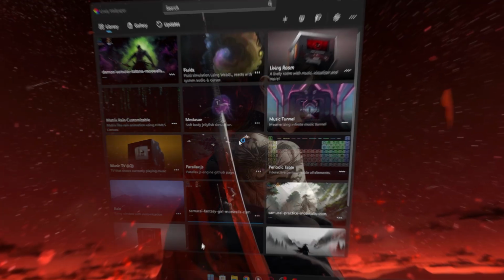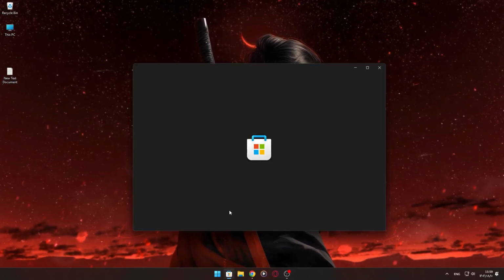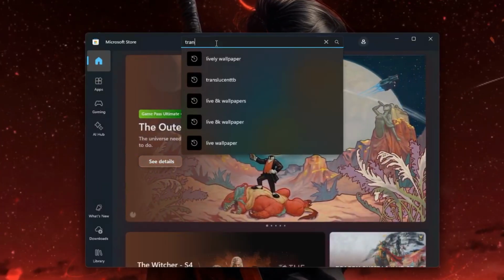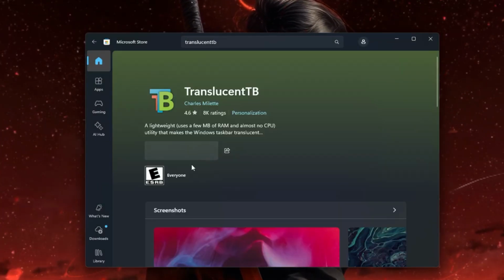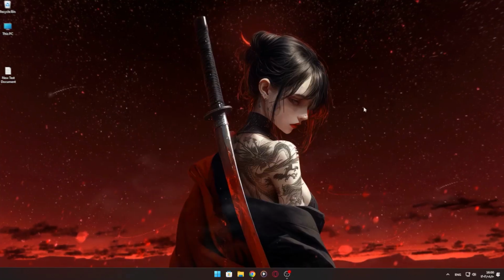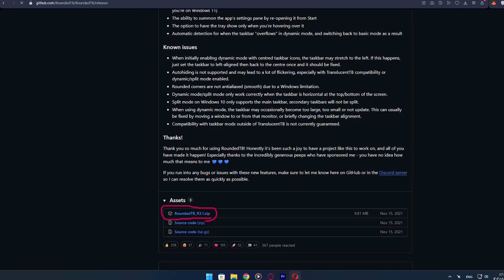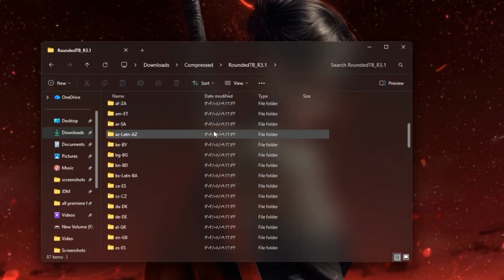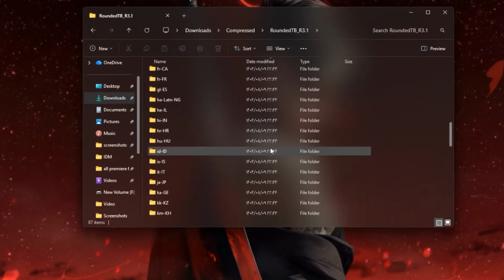Now we need two apps, RoundedTB and one more. First, open the Microsoft Store and download and install RoundedTB. Now go to the website link I've added in the description, scroll down a bit, and download and unzip the first file. In the folder you just unzipped, open the RoundedTB app.